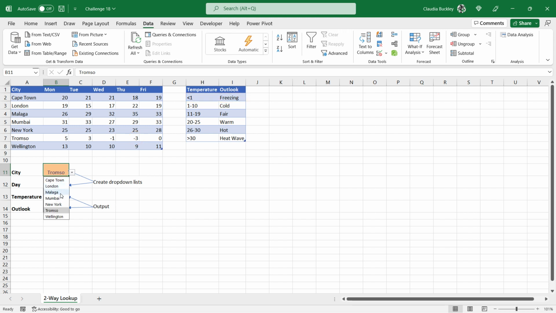And let's go somewhere really warm. Let's take Mumbai on Monday. There's a heat wave. So this works really well.